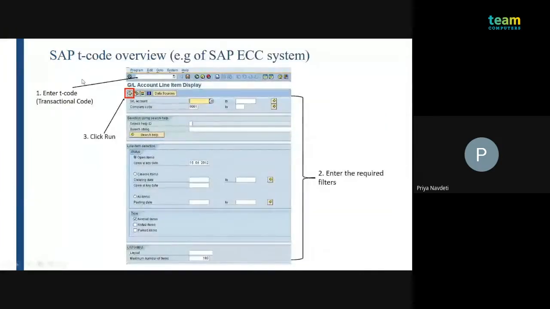We will walk you through one example, that is one T-code. SAP ECC has T-codes, tables or reports. T-codes mean transaction codes. After login, we will enter the T-code name, and we will enter the required filters. If we have a GL account, then we will enter the GL account. Otherwise, we use a filter.